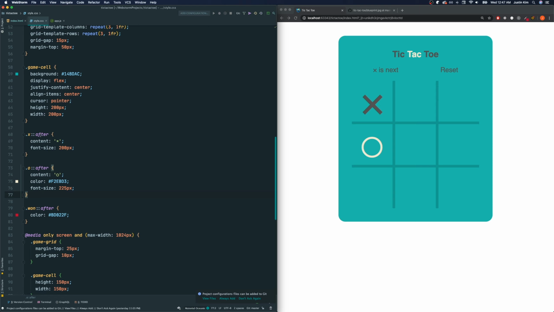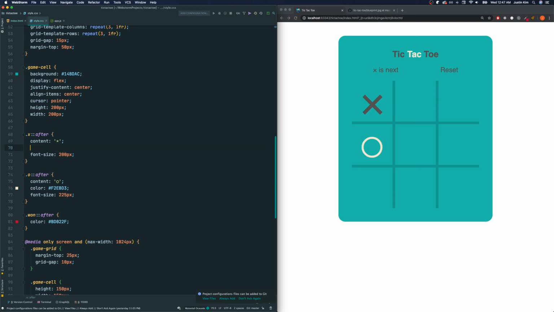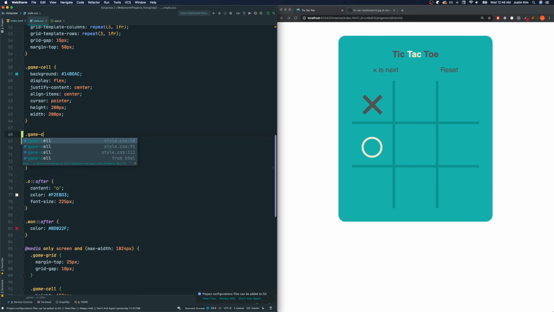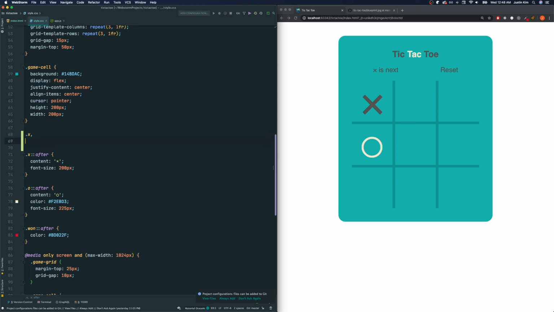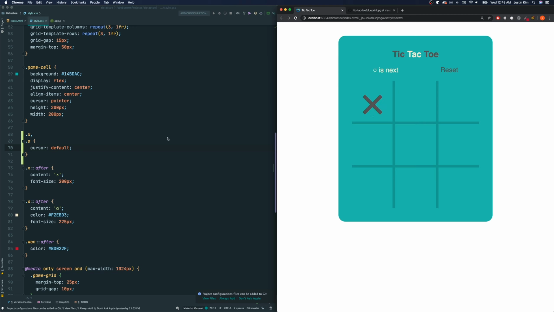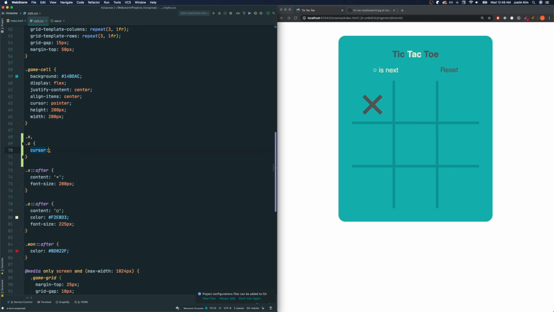So let's do this. X after, we are going to say, what is the best way to do this actually? Let's do this. If game cell, no, we'll just do this. If X or O, not Y, but O, then we'll say the cursor is back to default. Let's see if that worked. I'm going to refresh the page. Right now it's a pointer. I click and it didn't work. So default is not a valid attribute for cursor. I think I want auto.